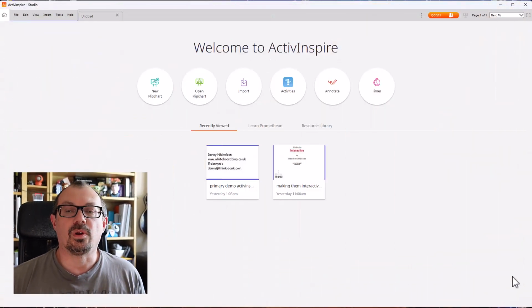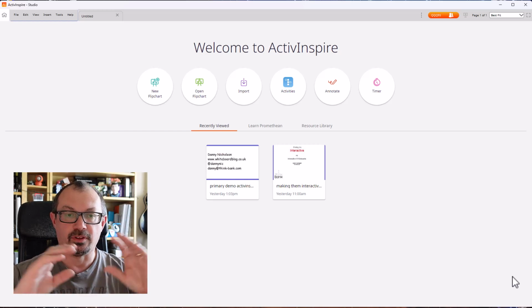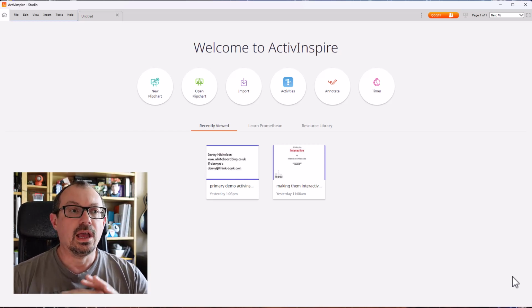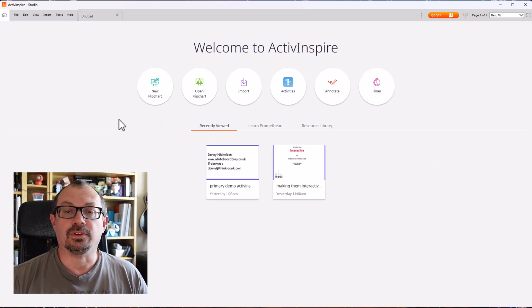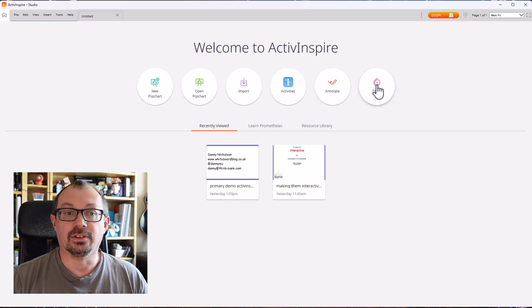The first thing you'll notice when you open up the software is you get a very different kind of welcome screen. The little window that pops up over the top of your screen isn't there anymore. The software opens up with this welcome page. On here, you've got the obvious things that you're going to want to do. For starters, you have, like before, annotate a desktop timer and access to the activities.